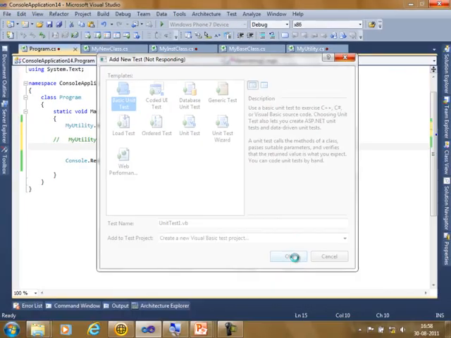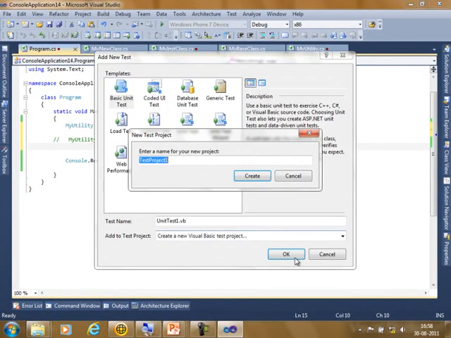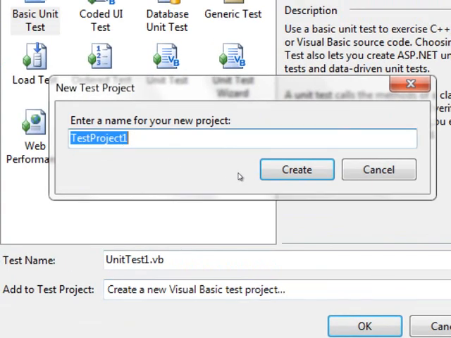It's going to ask what is the name of the project that you want to create. It will create a separate project for you in the same solution. In that you have to insert it. It will create everything for you.